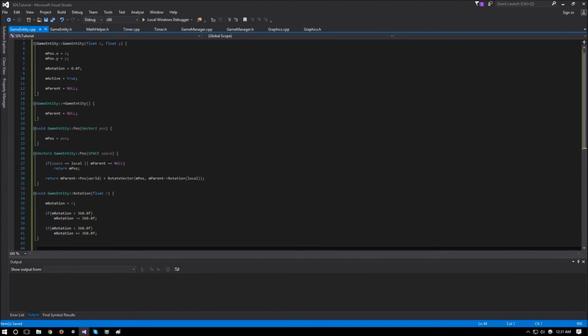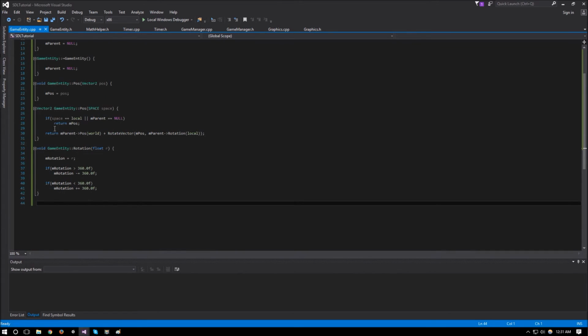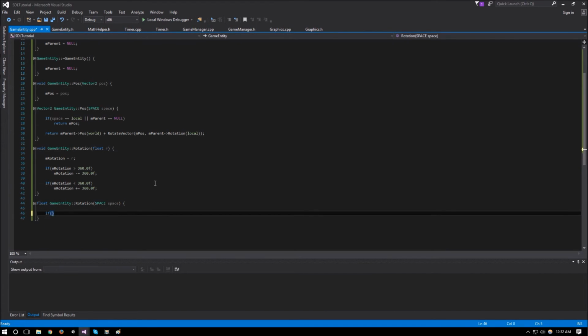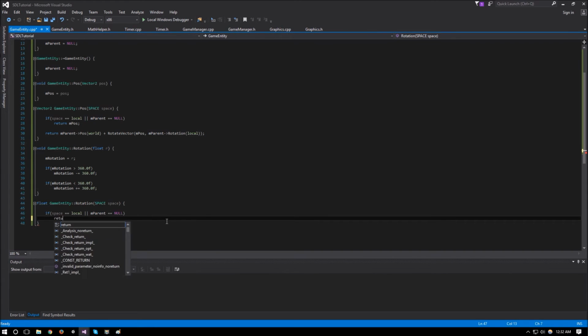Now moving on to the getter for the rotation. So the getter for the rotation will have the same idea as the position. We just don't have to rotate a position for that. So we'll say float game entity rotation and then space. If space is local or the parent is null, just return m rotation.